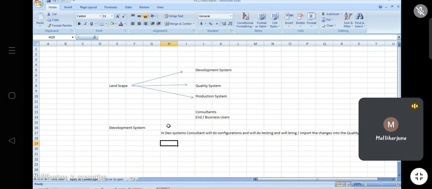End users do not have access in the development system. Business users or end users, both are the same. End users, who are going to work in the system, do not have access to the dev system. Only consultants will work in the development system on the configurations. So this is about the development system.